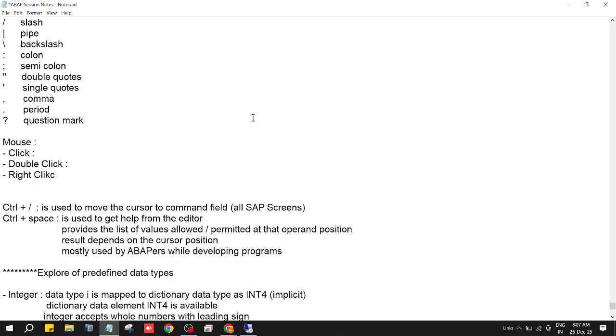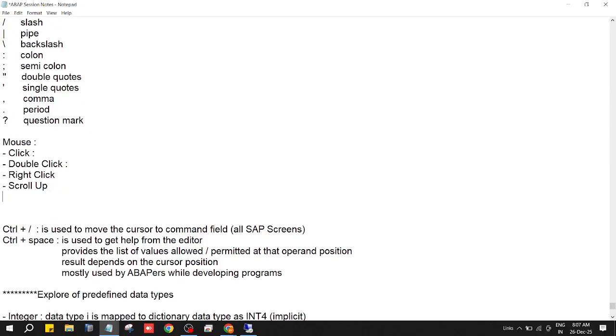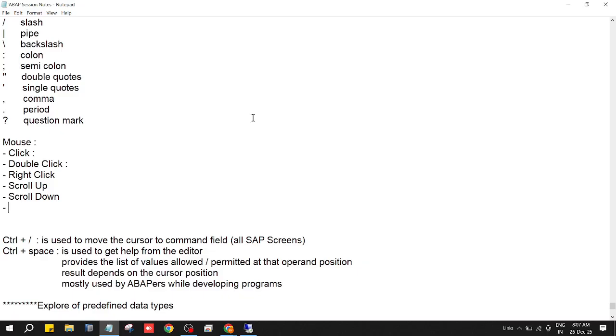Next, with the middle button we can scroll up and scroll down. In addition to that, we have drag and drop. These are all the mouse based activities, actions we can do.